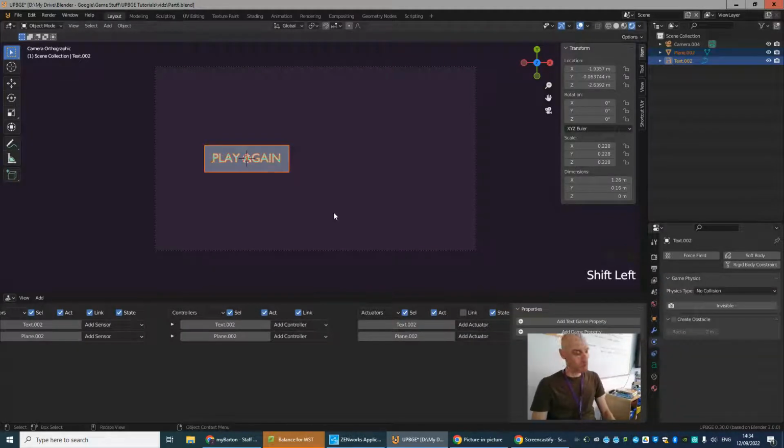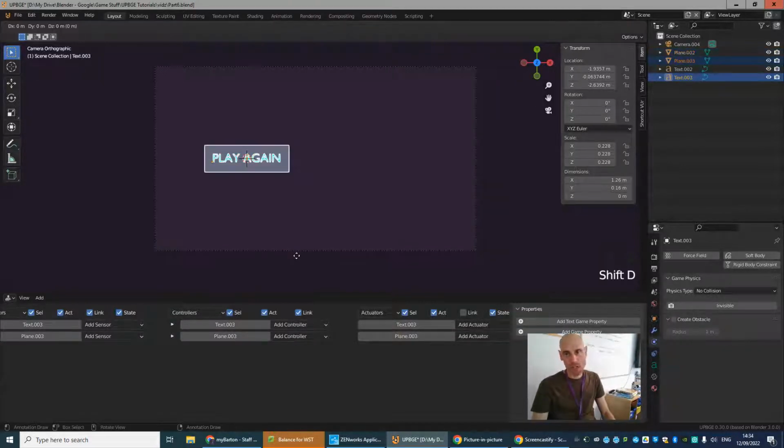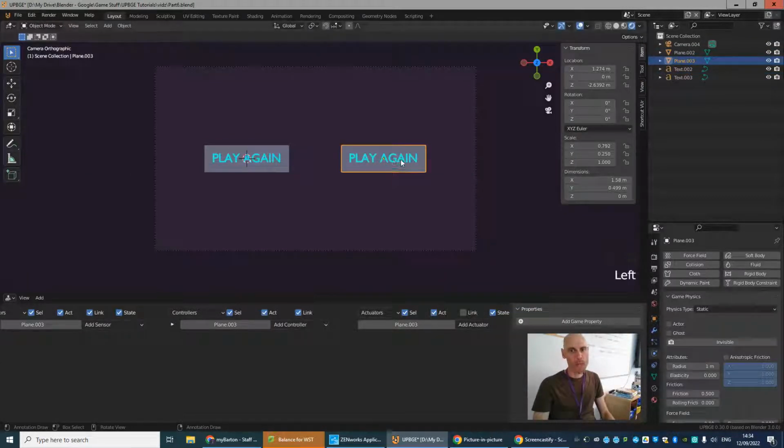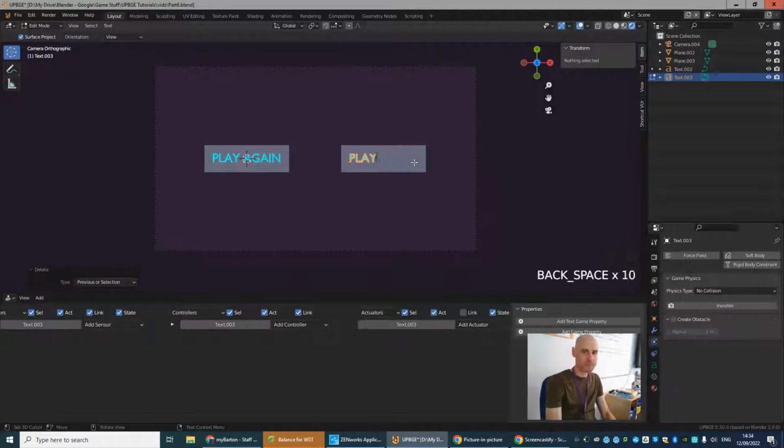So I'm just going to select these two. So just selecting the button and shift selecting the text. Shift D to duplicate that. Duplicate it over on the x-axis. And we'll edit this text to say quit.